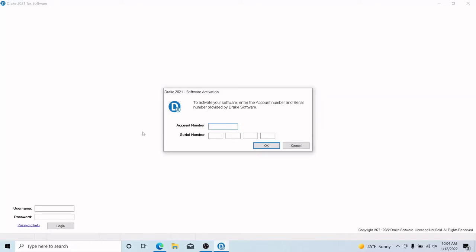And if this is your first time installing the software, or if you don't have a previous year and you didn't update, then it will ask for your account number and serial number immediately. If you did update your previous year during the installation process, then you have to enter login. You have admin on the username, then you hit login, and then this will pop up. So it's the same thing here, you just enter your account number and your serial number.